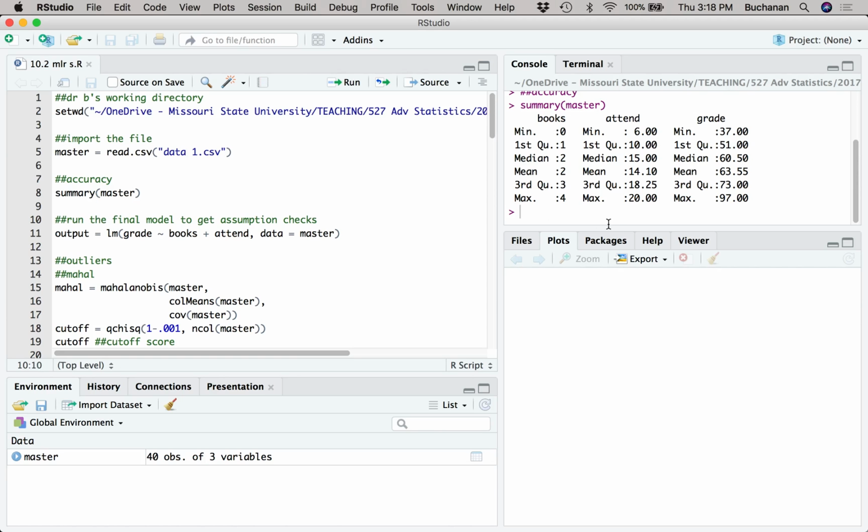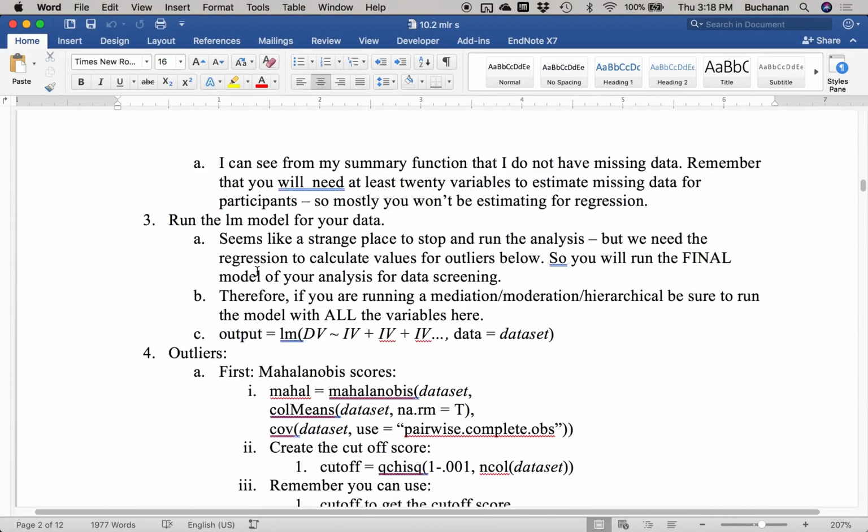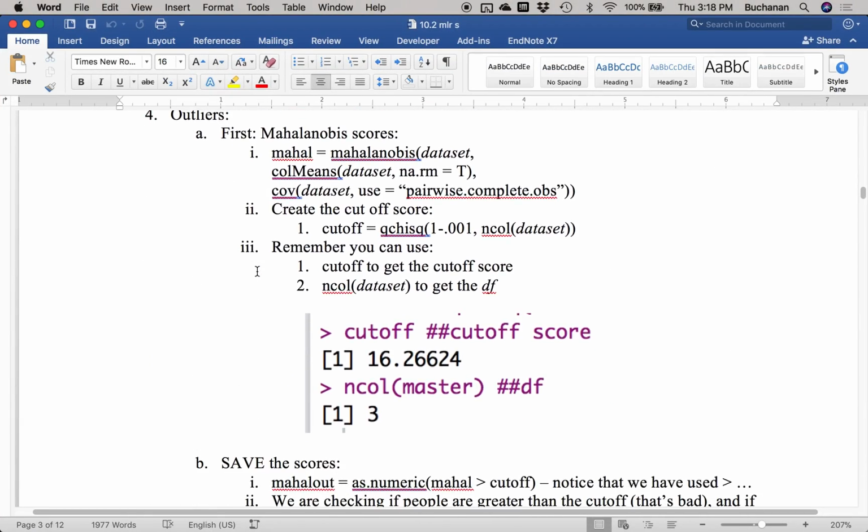I can also see that I don't have any missing data, so I'm going to skip that step as well. So we're going to essentially pop straight down to outliers. And to do this, we're going to calculate Mahalanobis distance scores. And so this is going to be different.